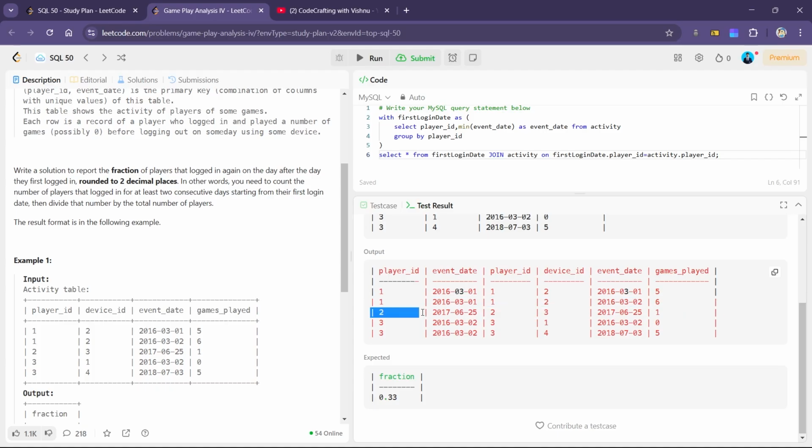So this entry is the correct entry. Okay, for player 2 this entry is again wrong. For player 3 the entry is again wrong. For player 3 again this entry is wrong. So there is only a single entry that will give us the correct result.